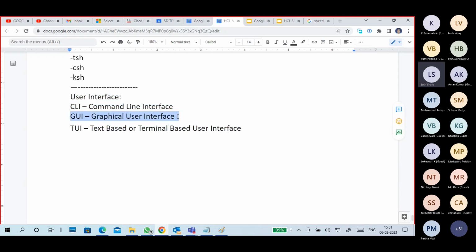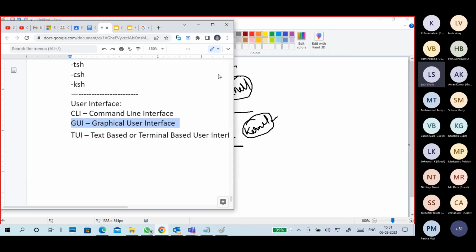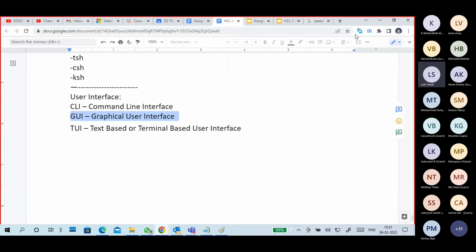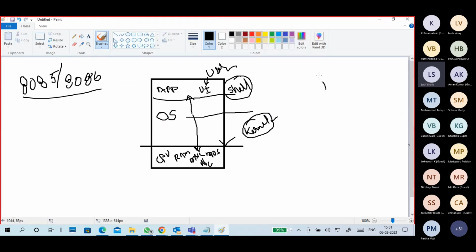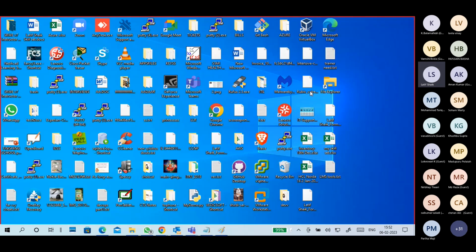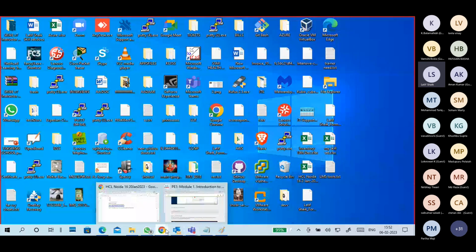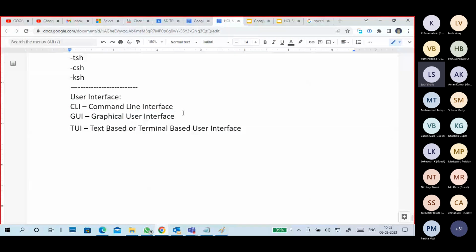In a graphical user interface, we can see everything in a window manner, like a picture. We can interact with the PC directly with the mouse. We can draw, and we can open any application by clicking it. So this is our graphical user interface. We can see the things and interact with them.